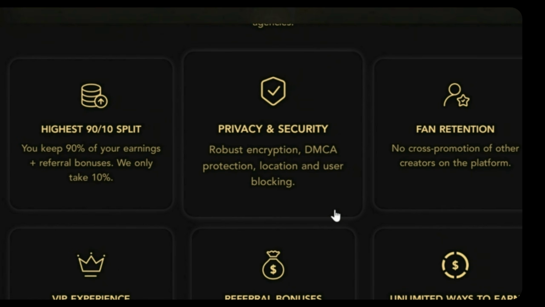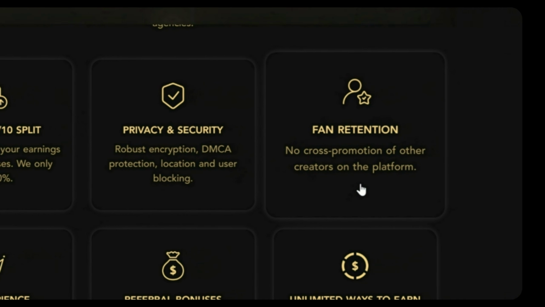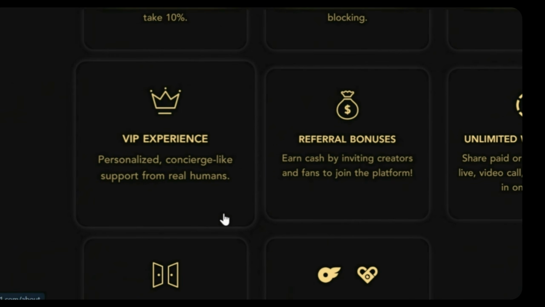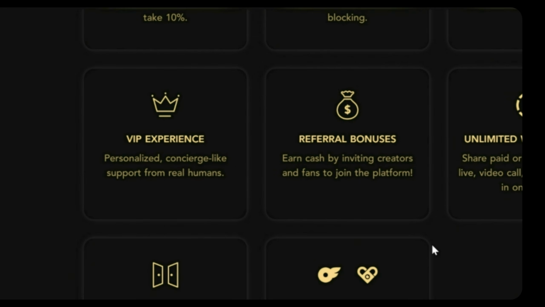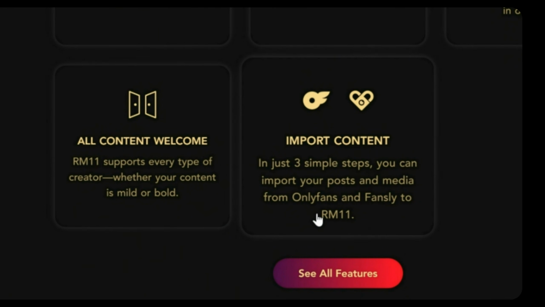Now let's talk about the tools. First, security. The platform includes strong encryption, DMCA protection, and options to block users or even entire locations, so your content stays private and secure. Second, there's no cross-promotion. That means when someone joins your page, they don't see other creators. Your traffic stays completely yours. There's also premium support, including a concierge-style system, which is a really big feature. And switching over is easy. You can import your content directly from platforms like OnlyFans or Fansly.